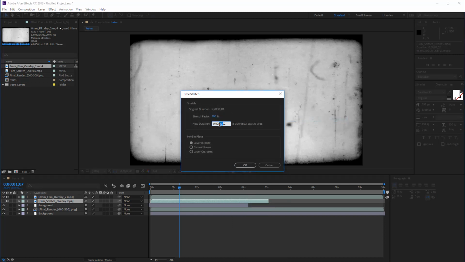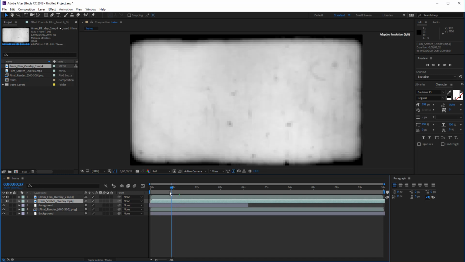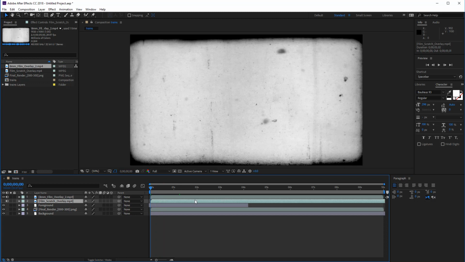And in the space of just a few short seconds, I would tell you it's okay to have something playing at half speed when you're trying to emulate some film. What you don't want to do is take and slow something down too much.